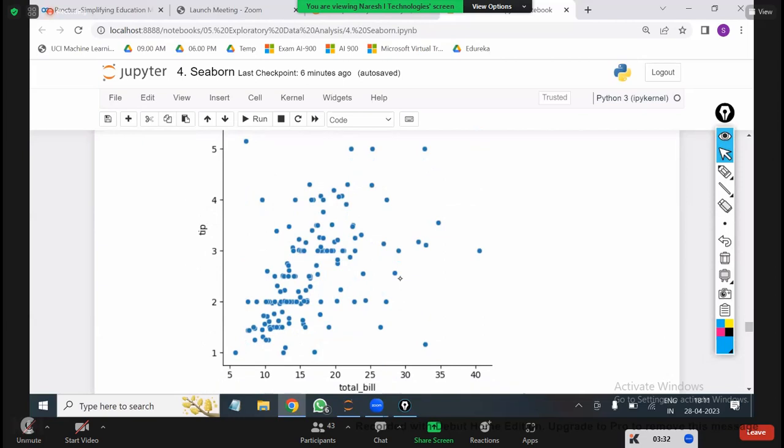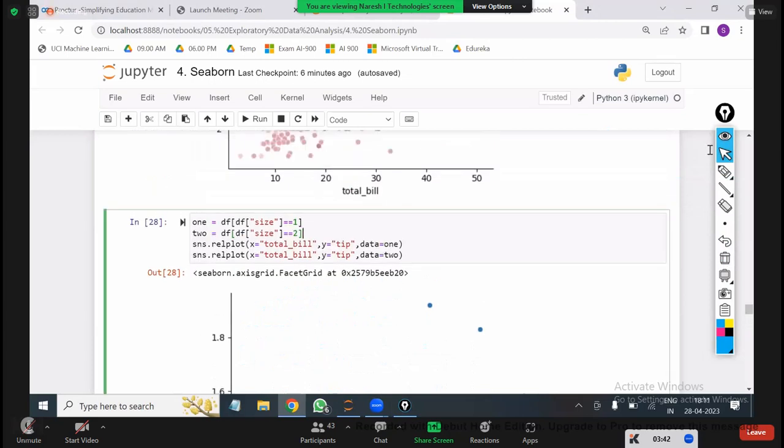Similarly for size 3, size 4, size 5, size 6. Like that, I want a total of 6 plots. What do I have to do? Separately, I have to first group by them. First, I have to separate them, group by them. After applying the group by concept, then I can apply the scatter plot over them.